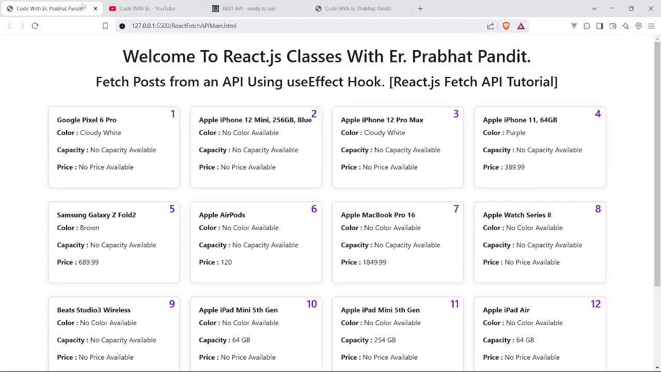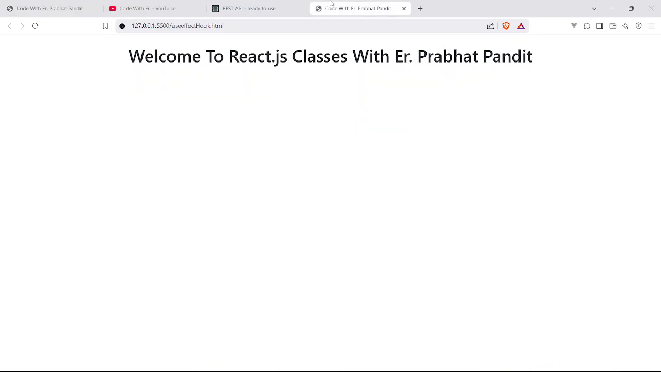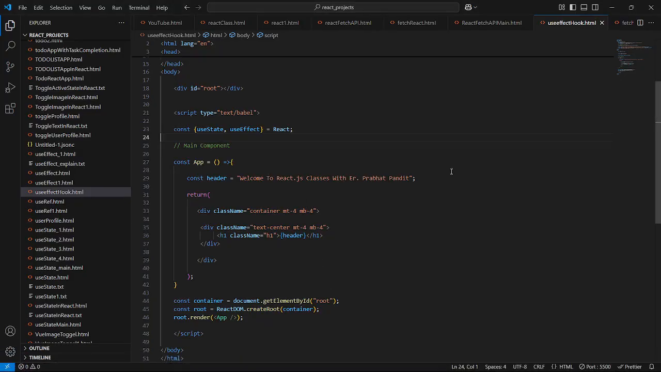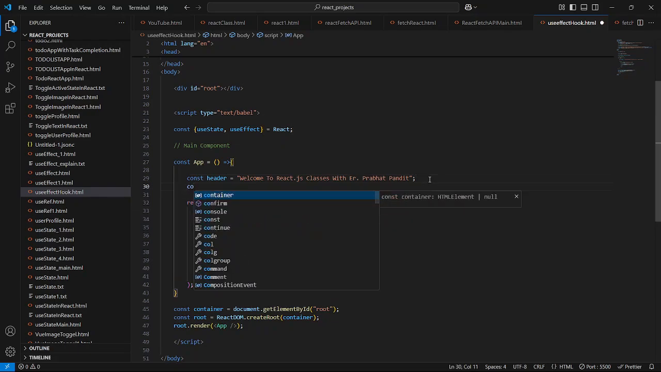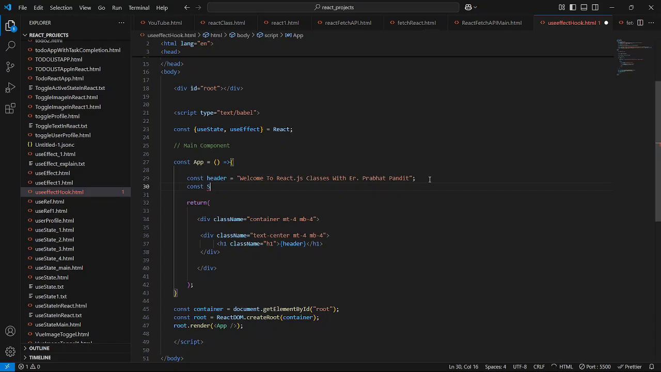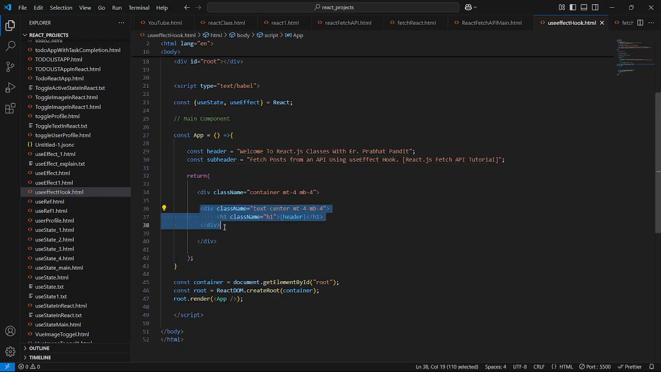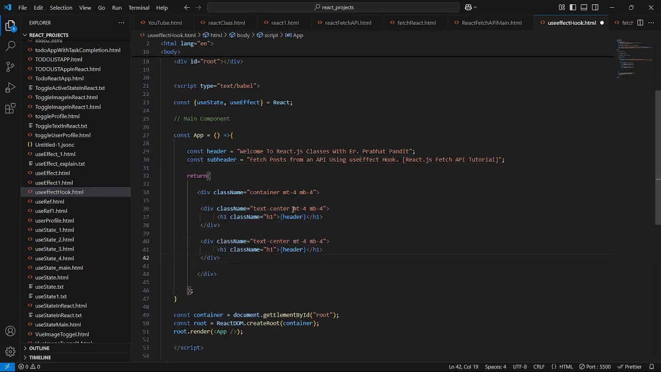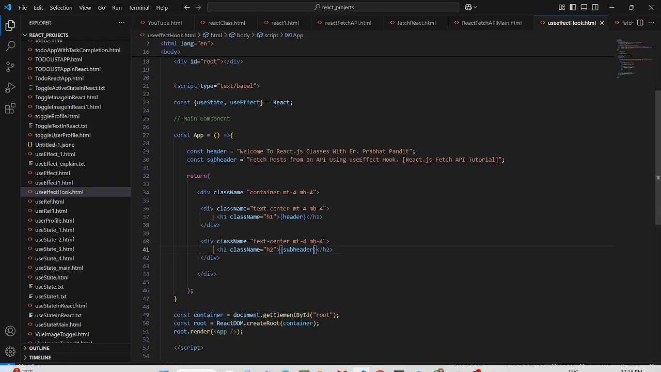So let me just copy this text from here only, and let me just come here. I'm gonna create here another subheader. I'll say here const subHeader, give equal to single or double quotes, paste it, just remove this and just close this. And now let me just copy these things from here and just paste it here. Let me just make it h2, it should be a little smaller. Let me just make this class also h2 and copy this subHeader variable from here and just paste it here. Save your file, go to the browser and have a look.